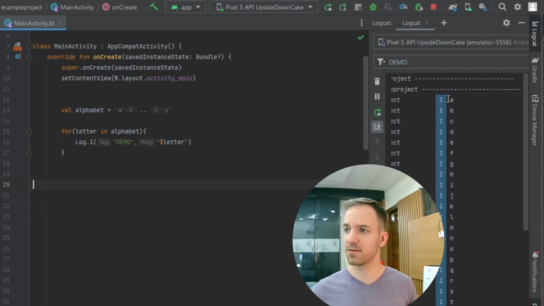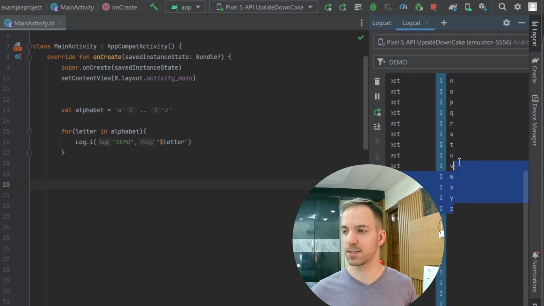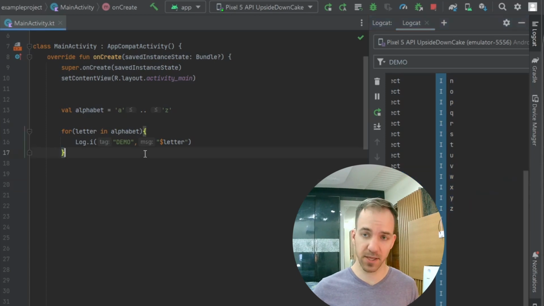So now, if I were to go ahead and run my code and look in the log, you could see I start up here with an A and it writes A, B, C, D, E all the way down to the end to Z. So this has in fact included the entirety of our alphabet.